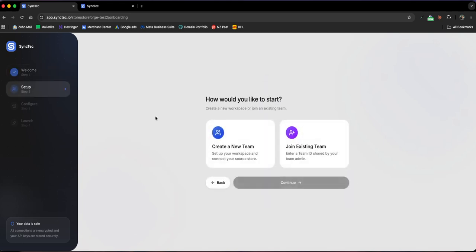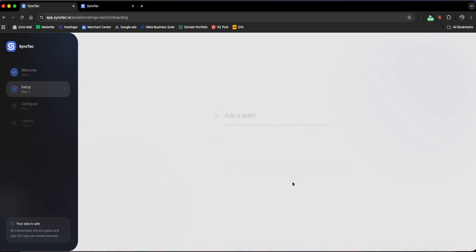We will get started, join existing team. If you choose to create a new team, it will create a new team, and you will be placed as a source store in this team. But currently we will just join an existing team.